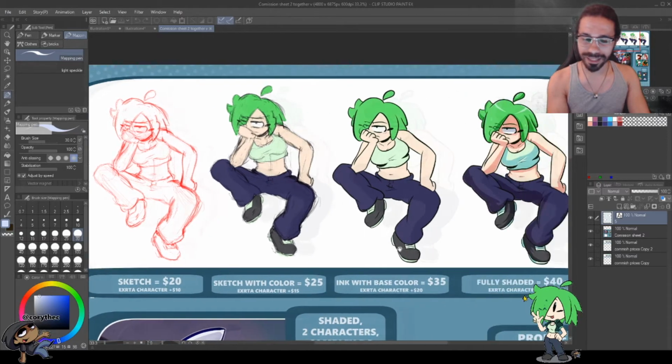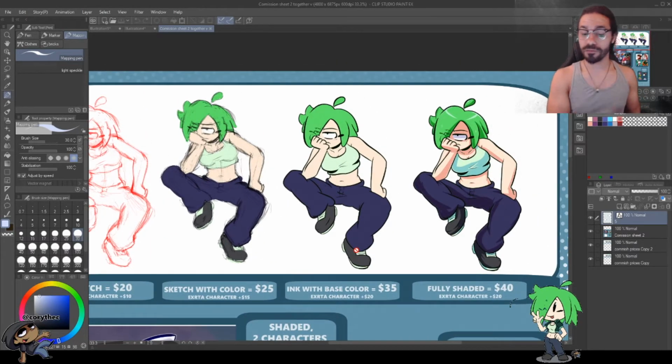And then I have ink with base, which is going to be $35. An extra character is going to be $20. And then a fully shaded, you got $40. Extra character with that is going to be an extra $20. And that is just the character alone. It's not incorporating a complex background. Complex backgrounds are going to be $25 because it's going to be a complex background.